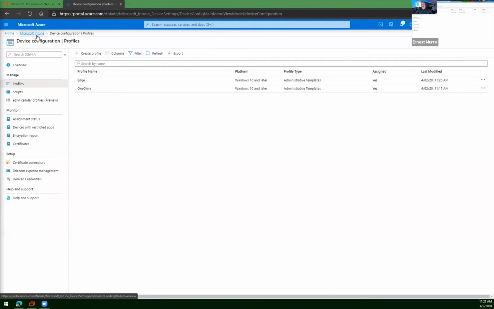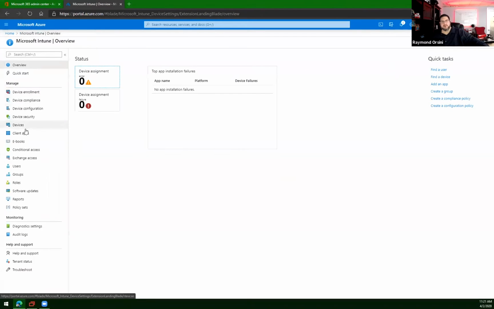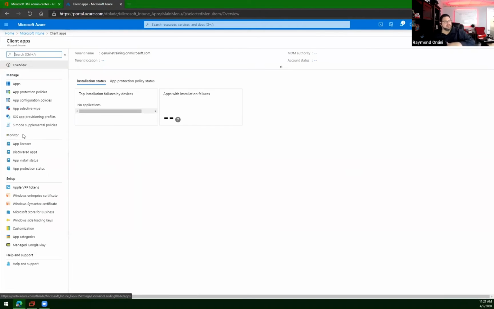That makes sense to you, Ray? That makes absolute sense to me. It's nice, logical, the same way we do GPOs. You don't want to put everything in one policy. It's nice. It's pretty handy.